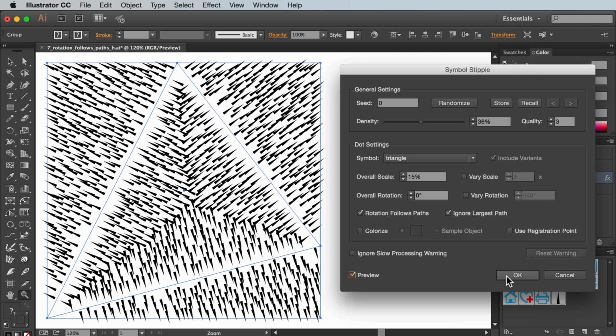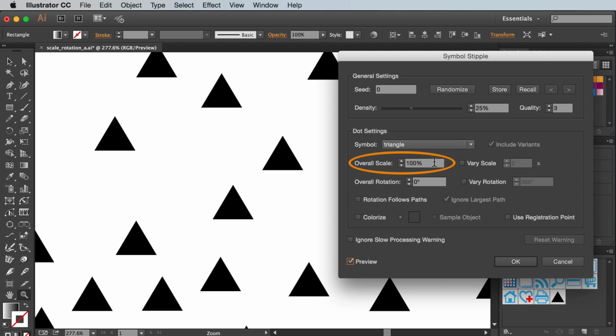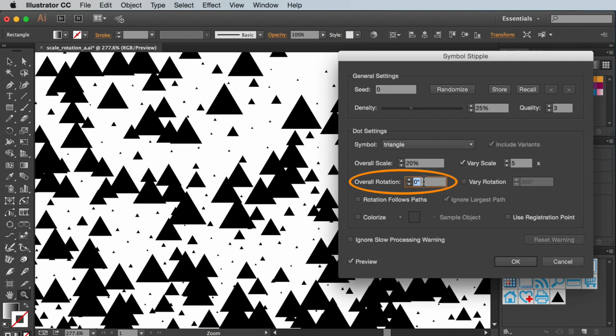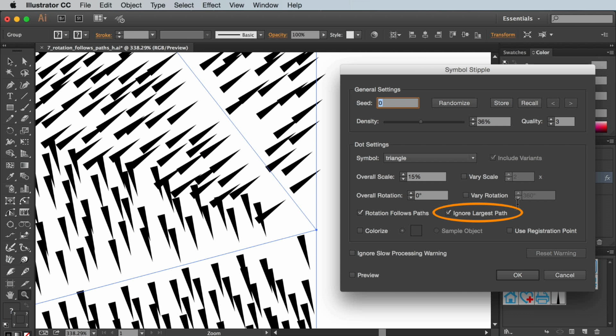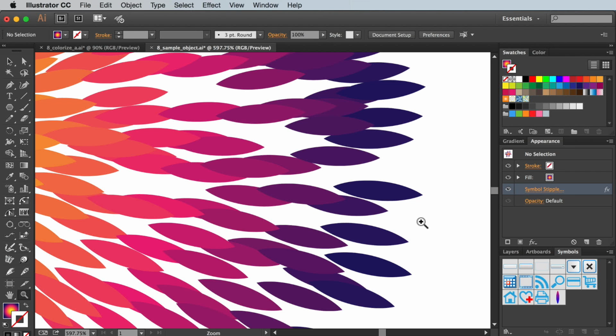Such simple settings, but all provide many uses. Which brings an end to this tutorial. Just to recap, we've covered overall scale and vary scale, overall rotation and vary rotation, rotation follows path and ignore largest path. Up next is the colour settings, which are the next section on our menu.